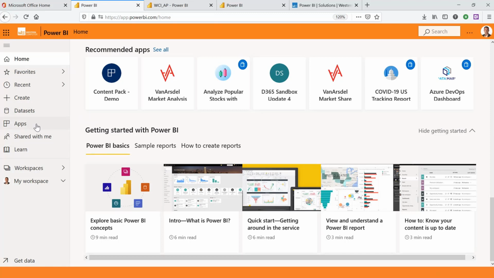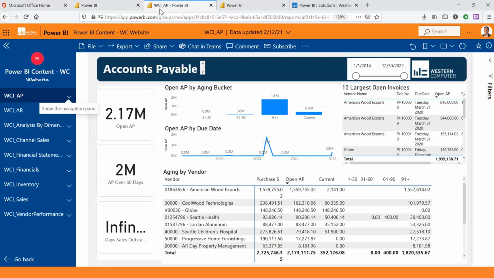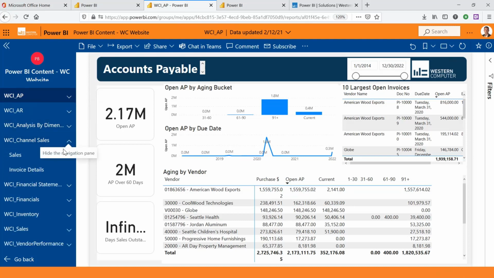But today, I'm going to show you an app-based demo. And as I go to the apps here, you can see here on the right, this will be the Western Computer Content Pack, which is going to be delivered in an app format. So I preloaded that for the purposes of our demo. So here you can see I'm in the Power BI Content Pack. On the left-hand navigation, here are my visualizations. And as you can see, most of them do have a drop-down. Several of them do have pages and sub-pages that support the experience.